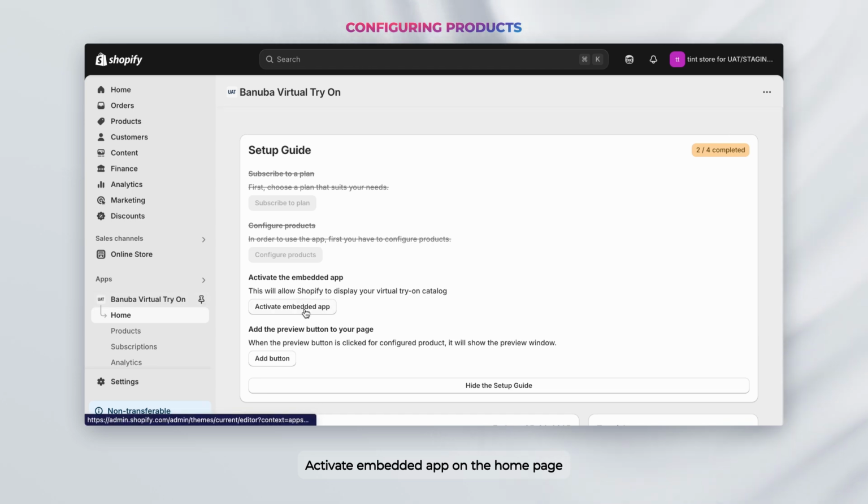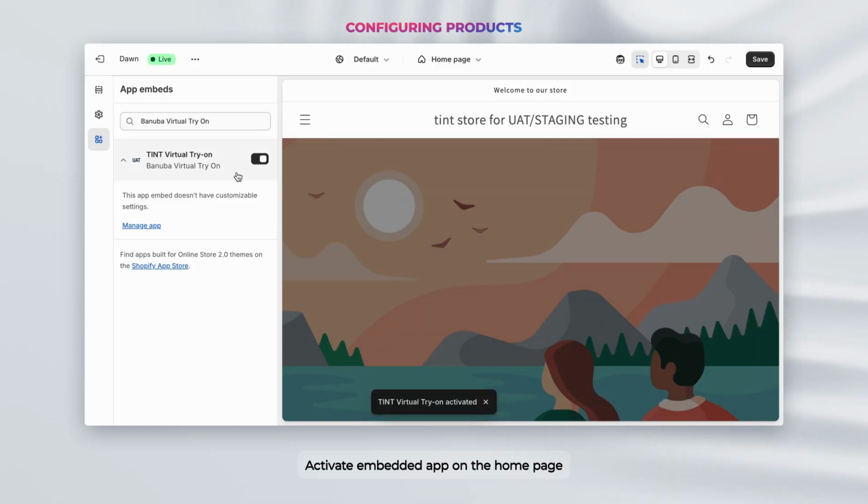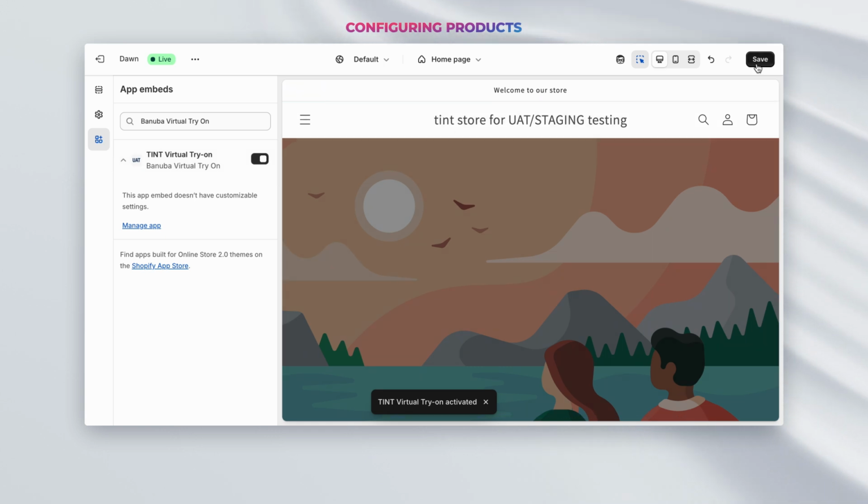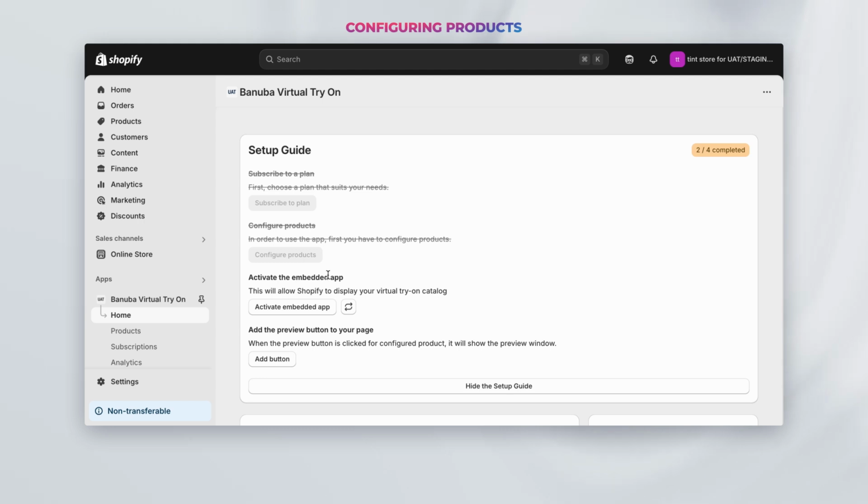Now you can enable the Virtual Try-On plugin in your store. Click the Activate Embedded app on the home page of the plugin. Make sure the button in the left panel is switched on. Then press Save in the upper right corner of your screen. You will return to the home page.